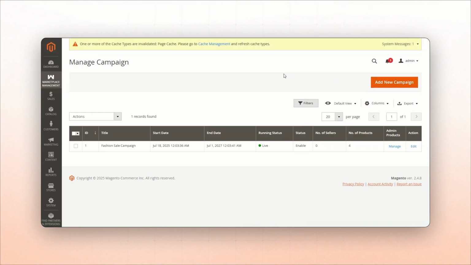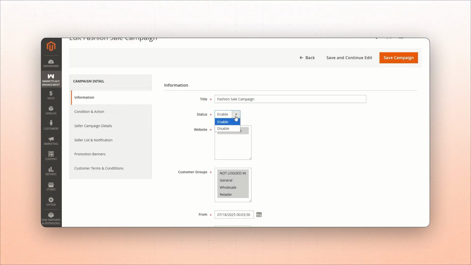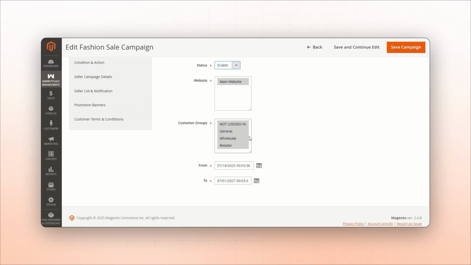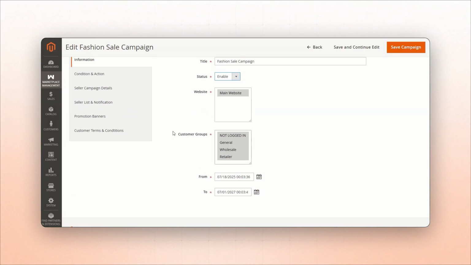To show you an example, I'll edit the campaign I've already created, titled Fashion Sale Campaign. In the Information tab, I added the campaign title, enabled the status, selected the website as main website, and chose customer groups like Not Logged In, General, Wholesaler, and Retailer. I also set the campaign start and end dates.